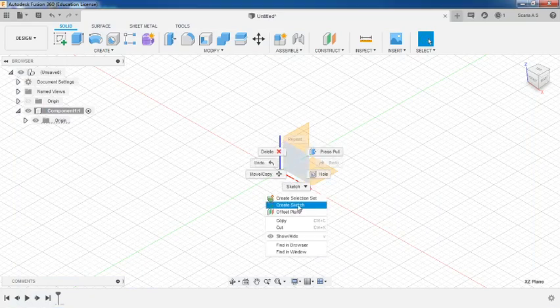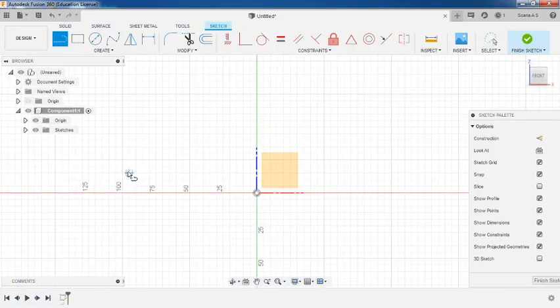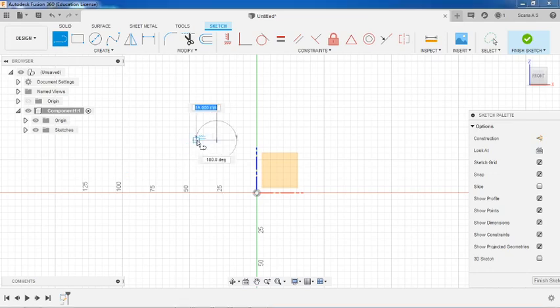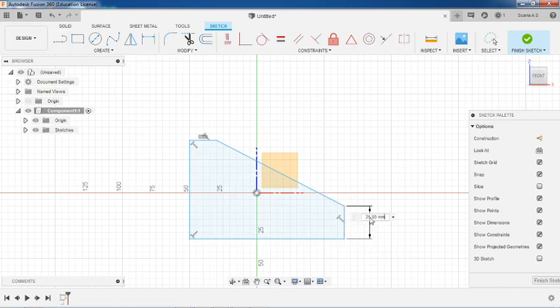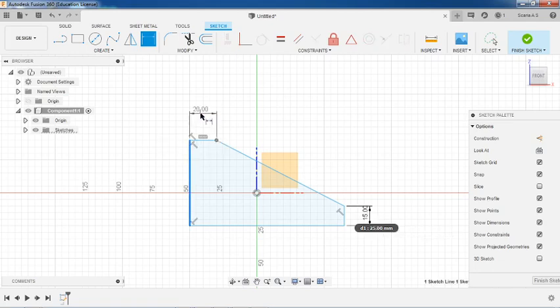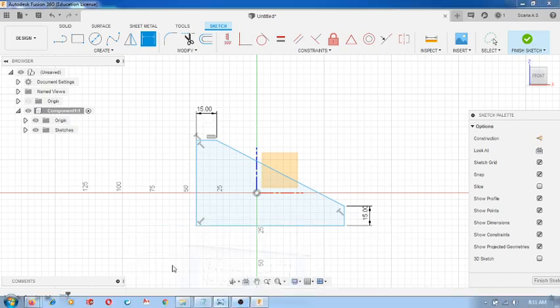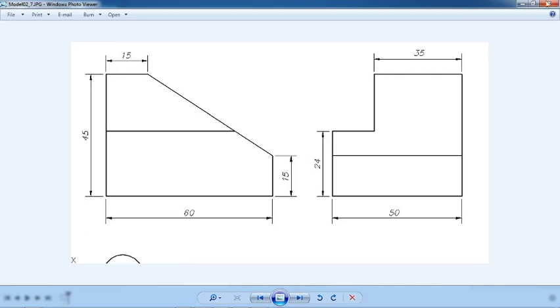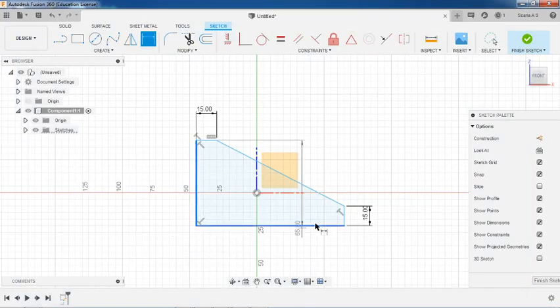So front plane, create a sketch, draw the figure. So here one small line is there, then it comes like this, then here, so like this. Then give the, starting from the smaller dimension, we will give here, this is 15. Here also we will give the dimension as 15. Then let's say 60, 45. This is 60.